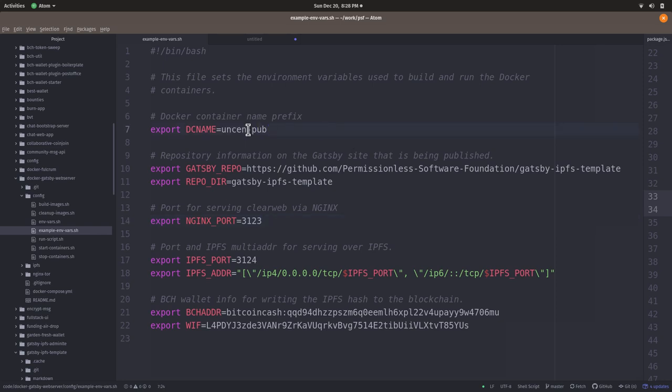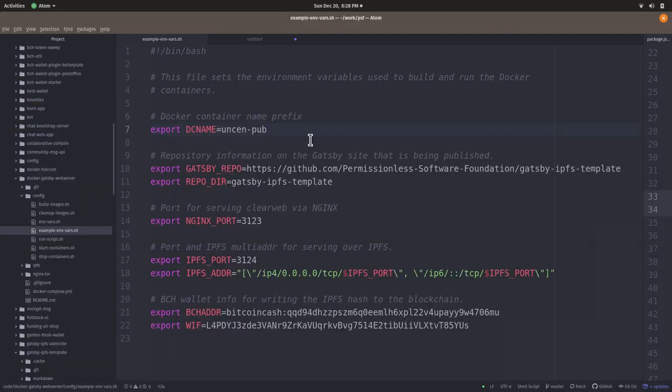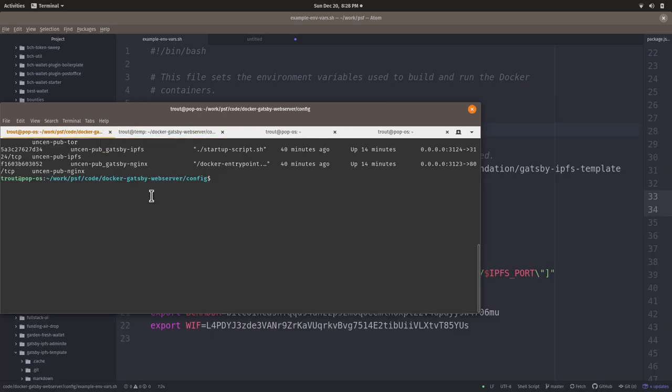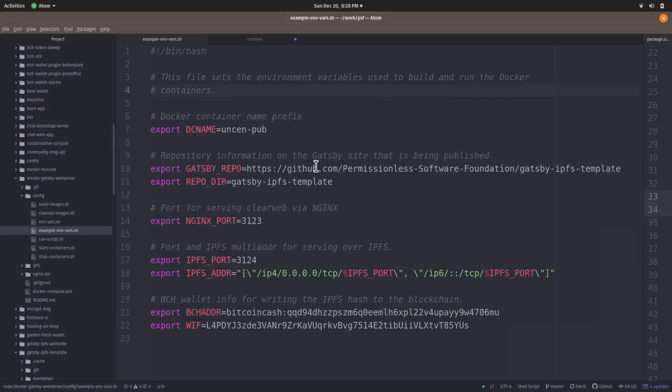And so what I have here in the default values is DC name, the Docker container name. It's the prefix that all of your Docker containers are going to get set with. So if we go back over here and look at the containers I have running, that's where this uncen pub came from. So these three containers are running the Uncensorable publishing website. And so you can run multiple copies of this, so you can run multiple websites on the same server. And that's why this prefix is handy, it lets you know which Docker containers belong to which website.